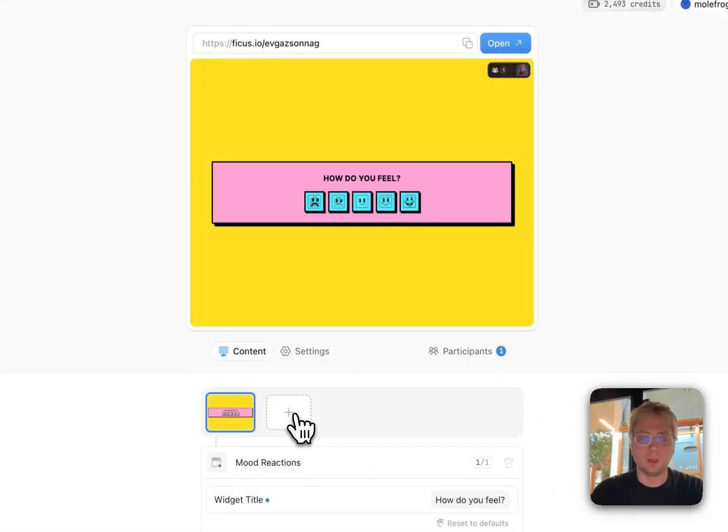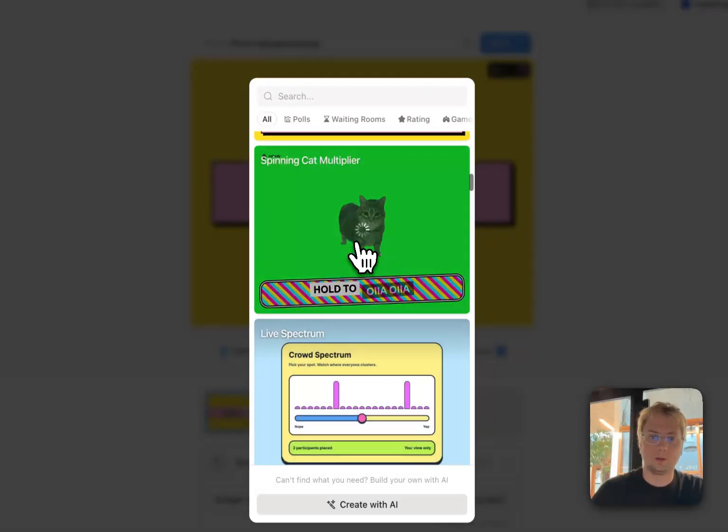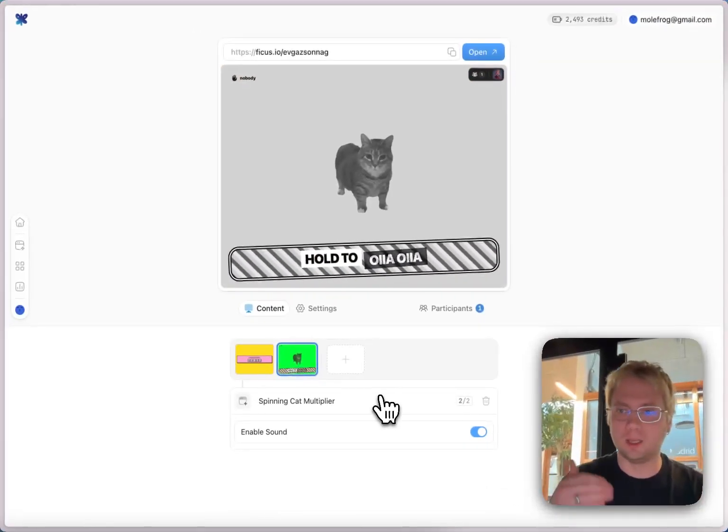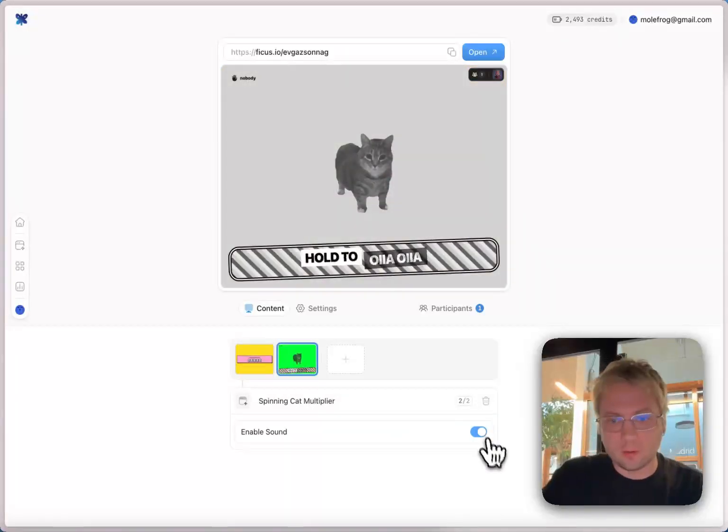Another thing is that you can actually add more blocks here. So, for example, this one, and you can build a sequence of these, sort of like a presentation, right? And each block is configurable, of course. So let me just take this and open it.